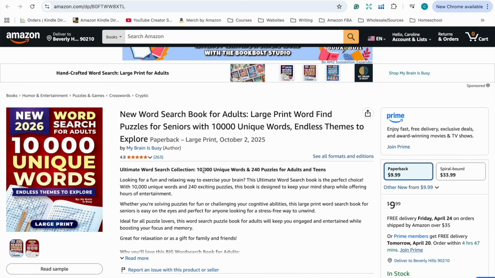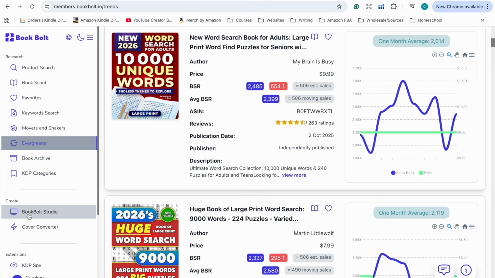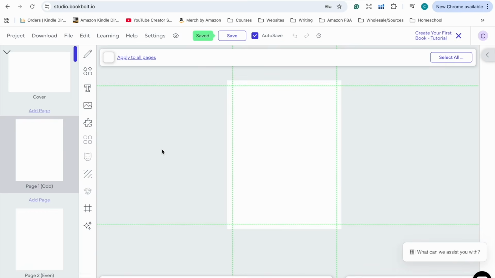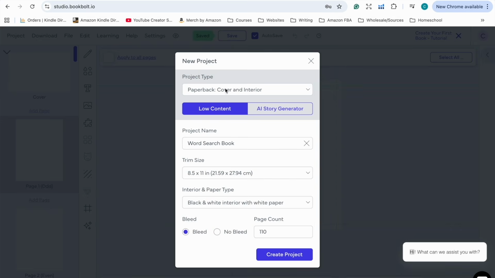So sticking with the theme of word search books, I'm going to create a word search puzzle book. So inside BookBolt, you have BookBolt Studio down here under the Create tab. And I'm using the interior tools here to generate the pages of my books. So I'm going to create a new project, which is going to have the cover and the interior included. It's a word search puzzle book that I want to make in an 8.5 by 11 black and white interior with 100 pages. And then we're going to create the project.